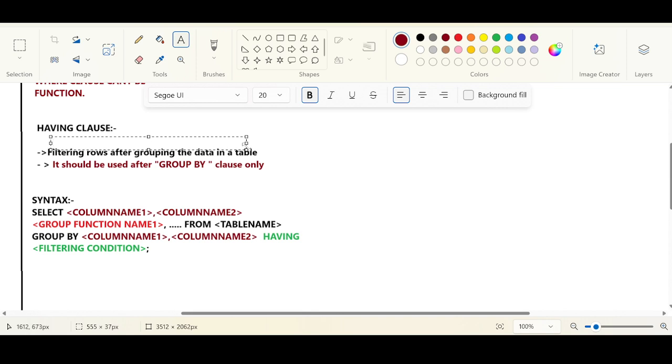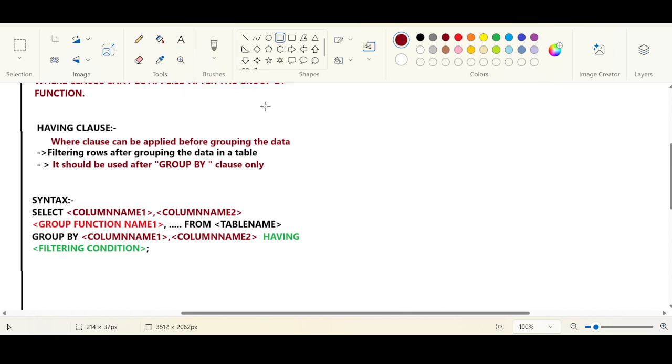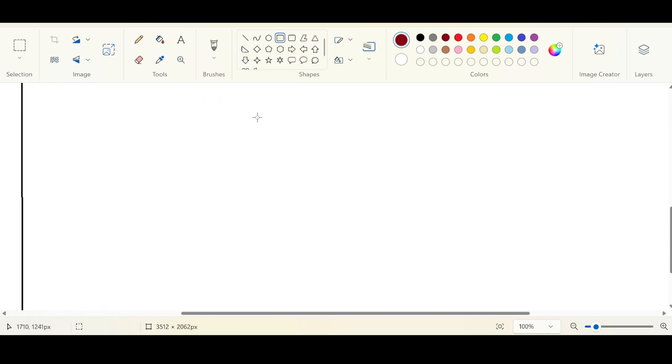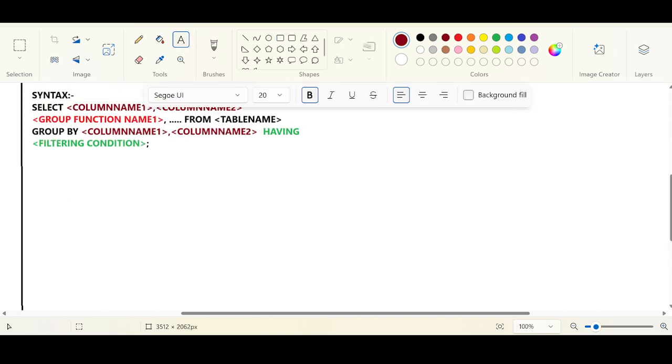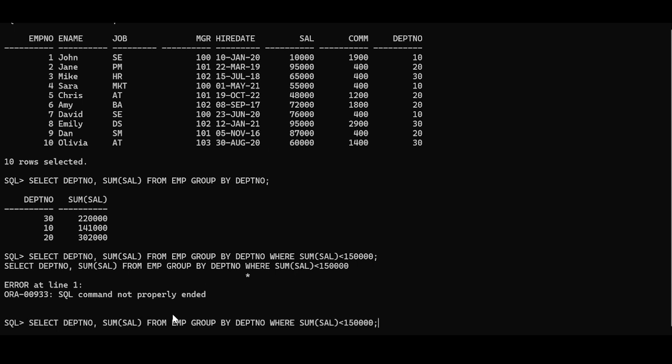You can say that where clause is applied before, just like an inverse of having clause for grouping it. This is the only difference. We'll understand this with some examples for better clarity. Same example, let us take. Instead of using the where clause, let me use the having clause.